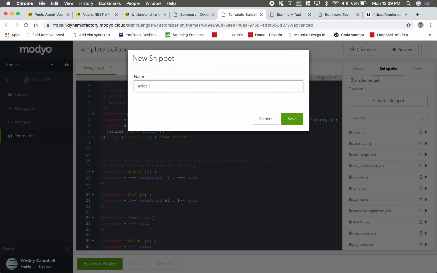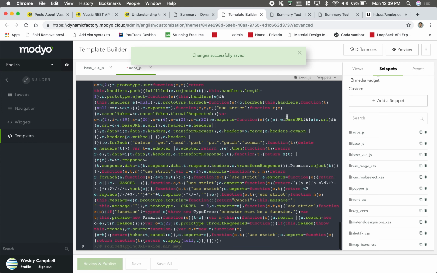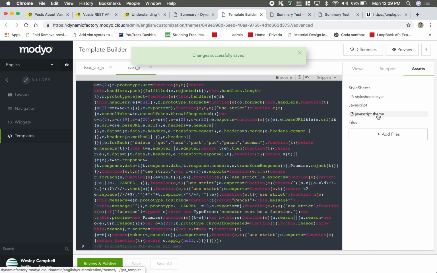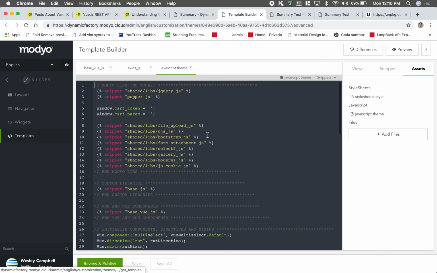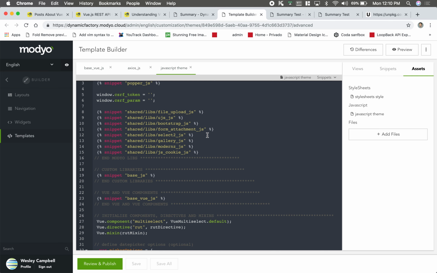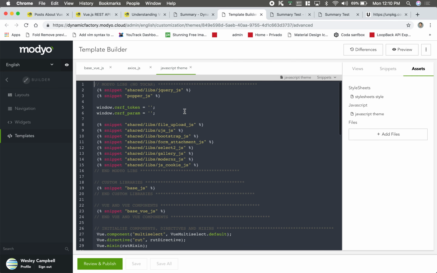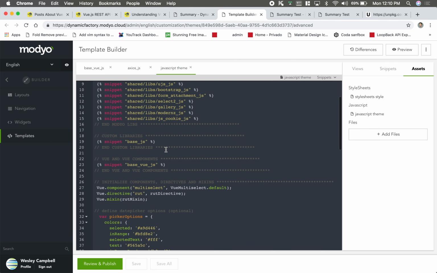In this case, we'll name it Axios_JS. This _JS allows the platform to recognize this as a JavaScript file and will automatically color code it correctly, which is a nice little feature. So now with that saved, we actually want to load this into our JavaScript theme. So we want to be able to make this available for the widgets to use.